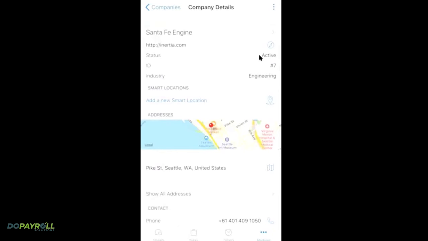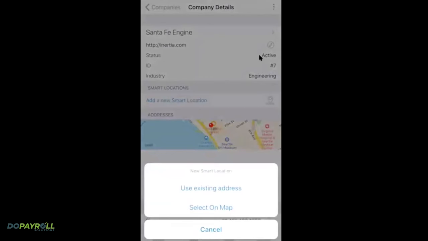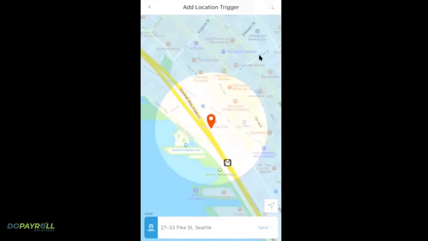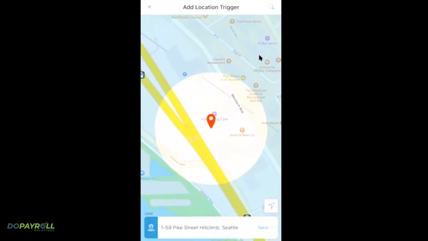So here for the Santa Fe Engine Company based out of Seattle, I'm going to add a new smart location. And here I can use the existing address, which would be their headquarters. So anytime I go to their HQ, it's going to keep track of that, or I can manually select it on the map. So I'm just going to use the current location, which is where they're located, right next to the Seattle Aquarium.